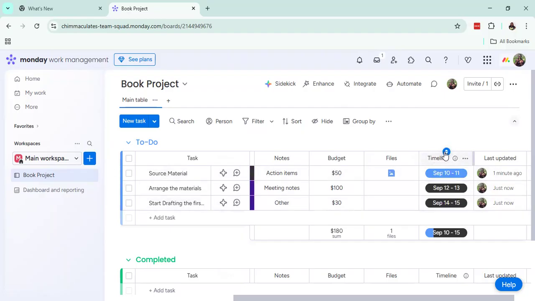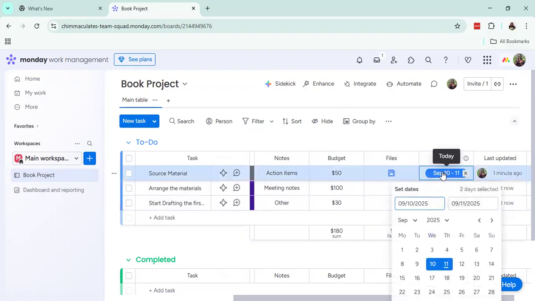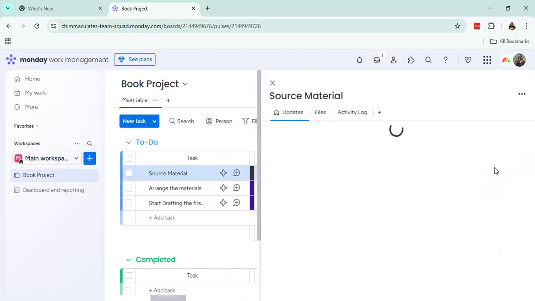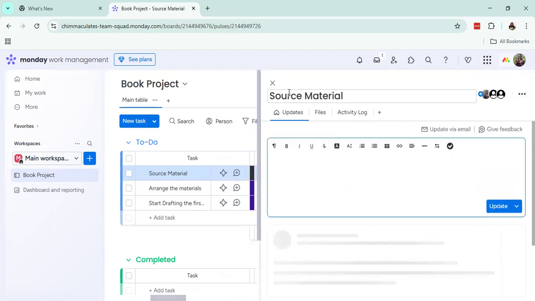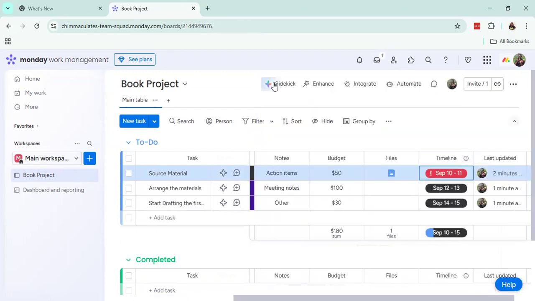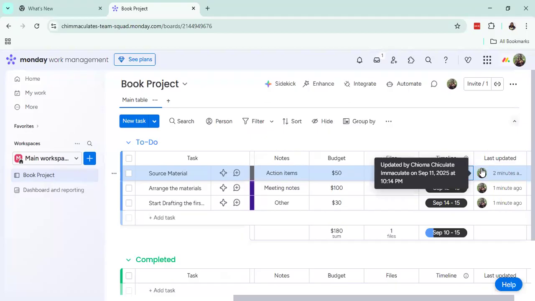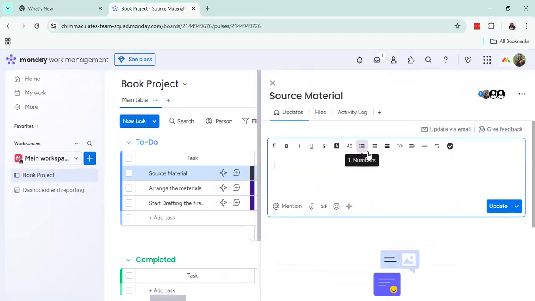Then timeline. You want to set a start and finish date. This is where you do that. And then last updated: anytime an activity is done, it shows who actually updated it last and how many minutes ago. Also, when you click on that cell, you can add any additional update, like what you have done, or why you made a change.